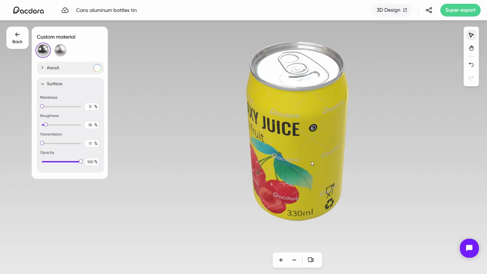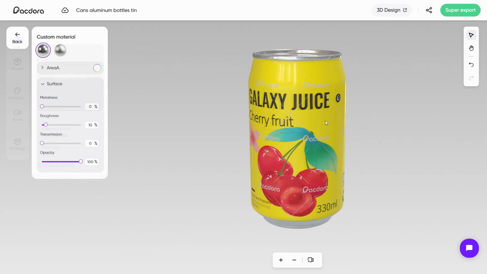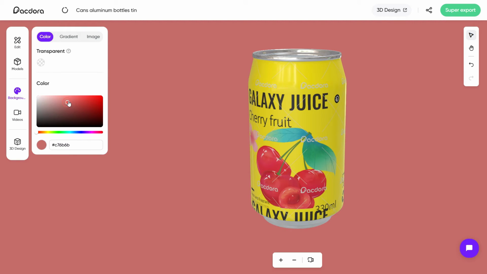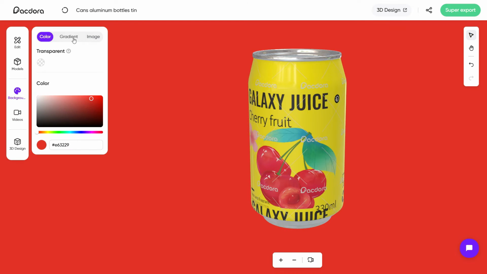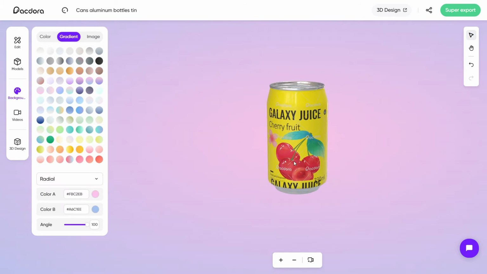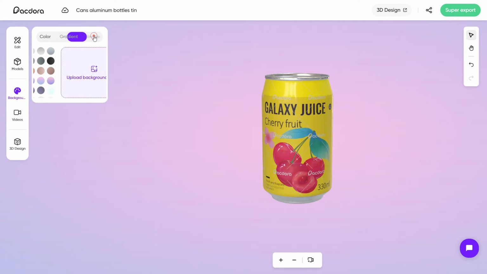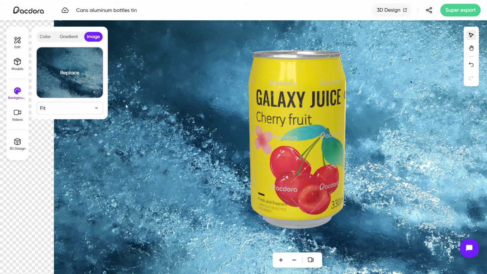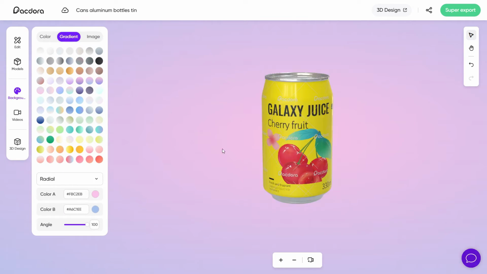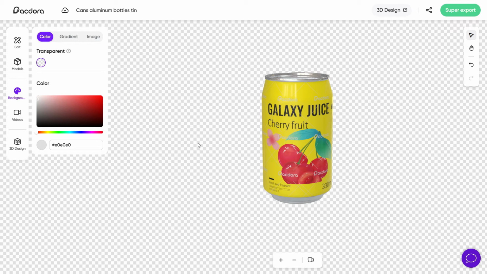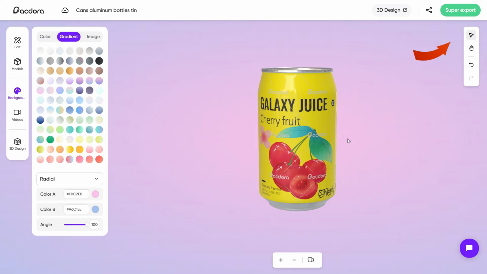All right. Before exporting the model, you can change the background color. Click the Background tab and select any background color. You can also add a gradient background. Or you can add any background image. Moreover, you can choose a transparent background. So, you can export your design with a transparent background and overlay the design on another image. If you are happy with your design, click the Super Export button.